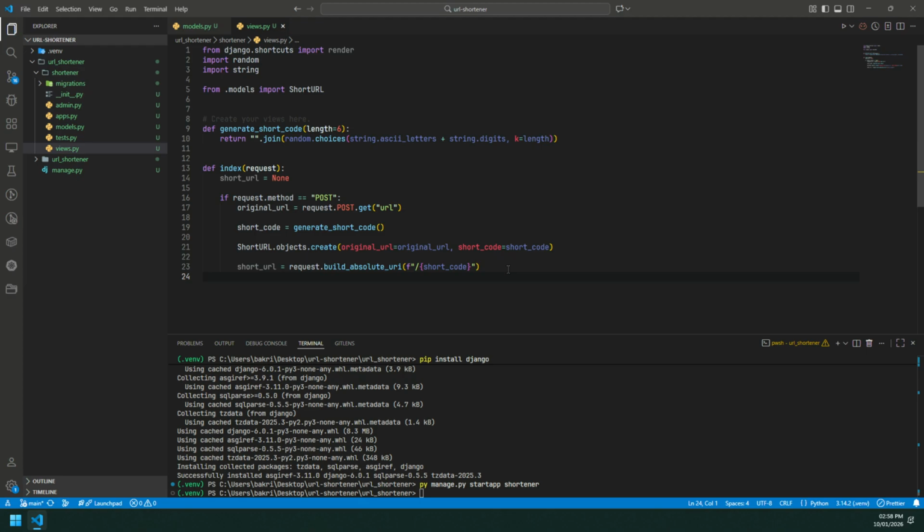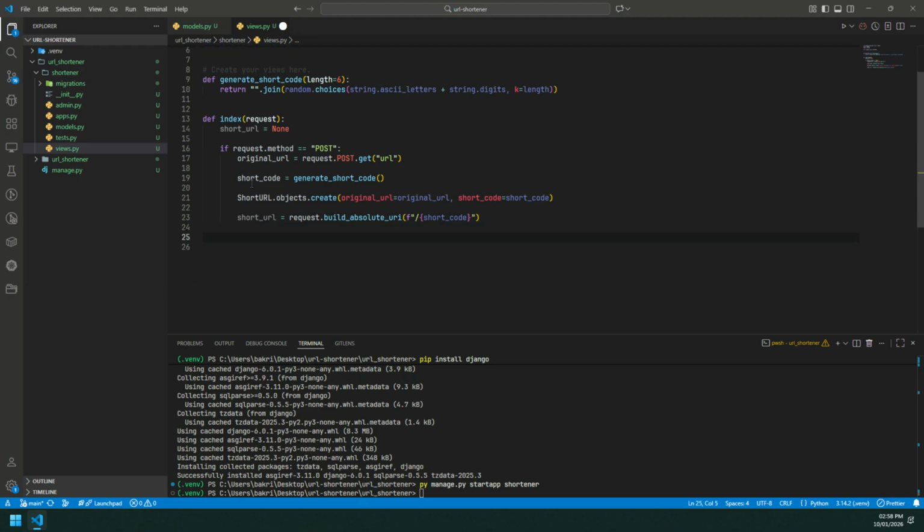Now, if we don't send a POST request to the index page, we need to show the already shortened URLs. So let's get them. Shortened URLs. We will also use the same model. So ShortURL.objects.all, and then we'll just order them by the ID in descending order.